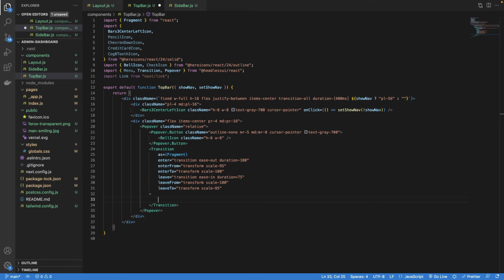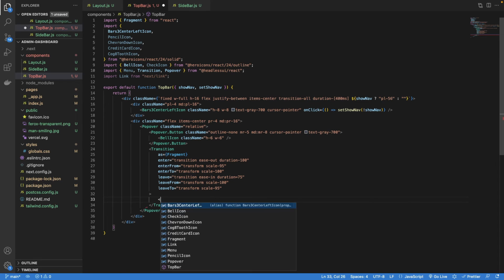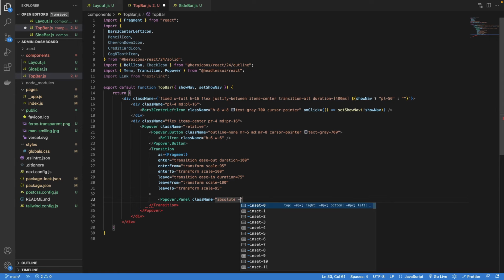So now we've got the main part of the notification stuff. So we're going to do popover dot panel, and we do class name, and it's going to be absolute. We're going to do minus right 16.